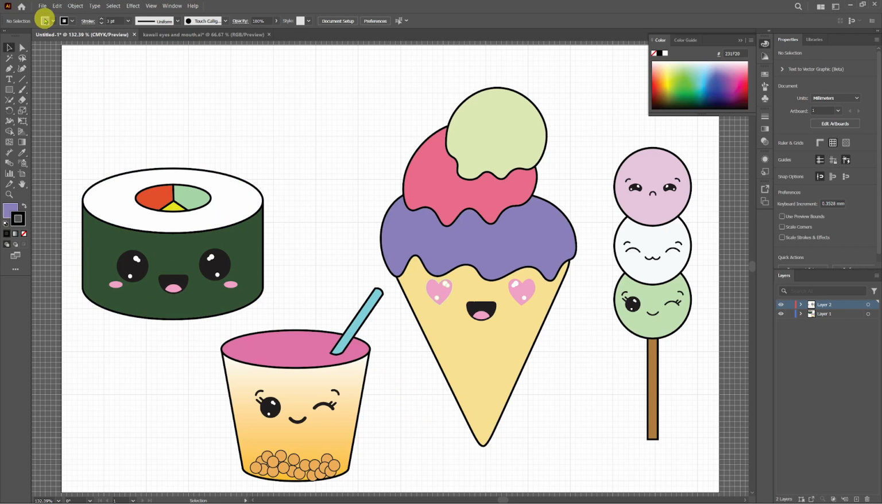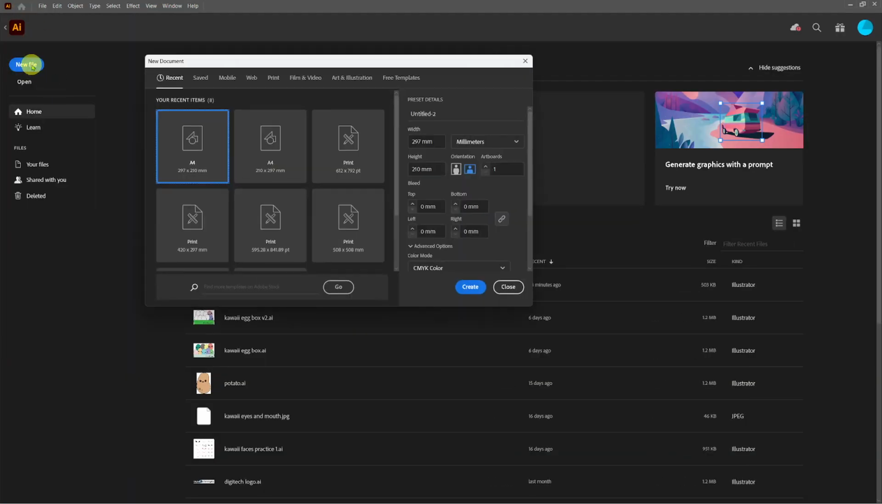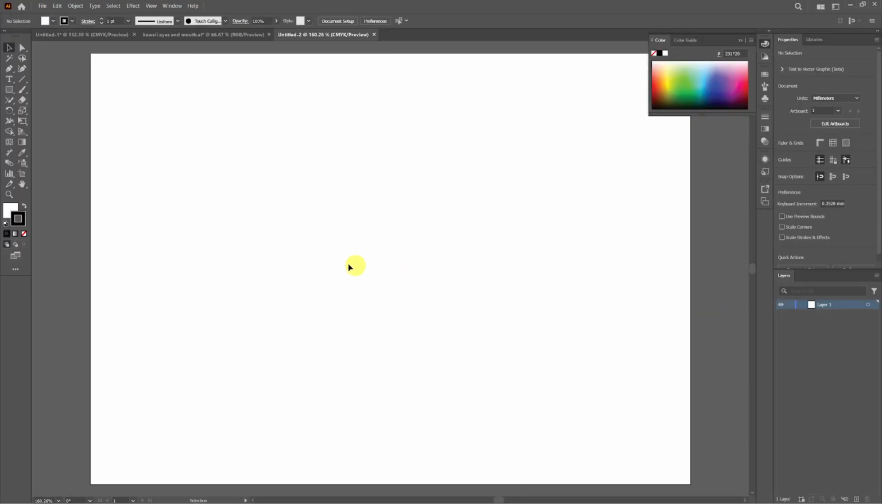Okay. So we're gonna need a new file. I'm gonna go quite quickly through some of these things because you've got some pretty good skills now. So let's click on the home key. Let's just make a new file. We need an A4 landscape. There we go. Perfect. So we've got a new file.